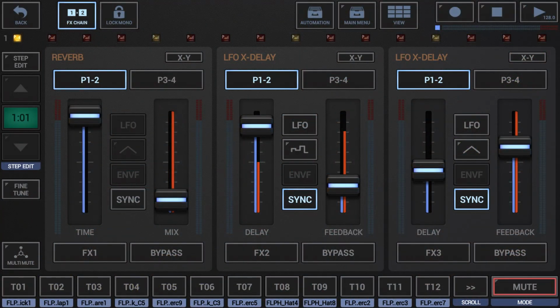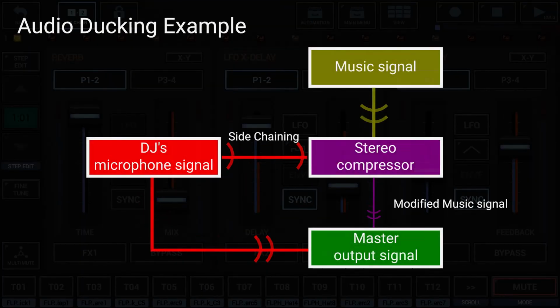Sidechaining uses the signal level of a secondary input to control the modulation and manipulation, e.g. the compression level of the main signal. In the case of a compressor, when the secondary sidechain signal is stronger, the compressor acts more strongly to reduce the output gain. This is used by disc jockeys to lower the music volume automatically when speaking.